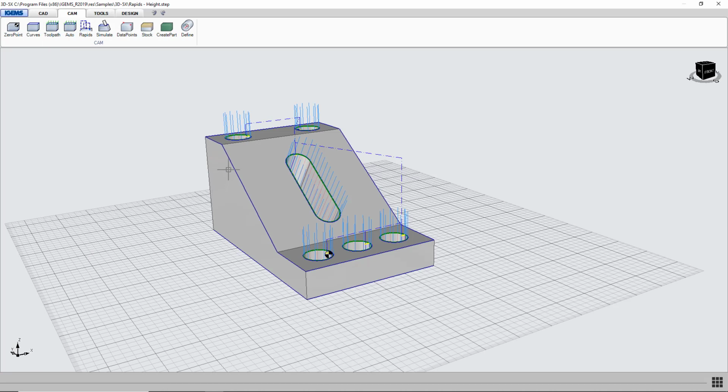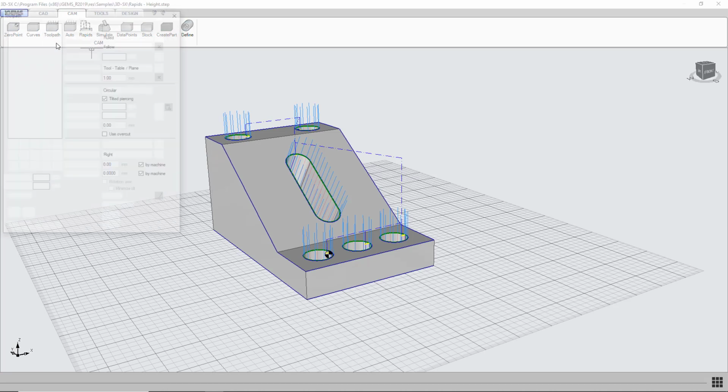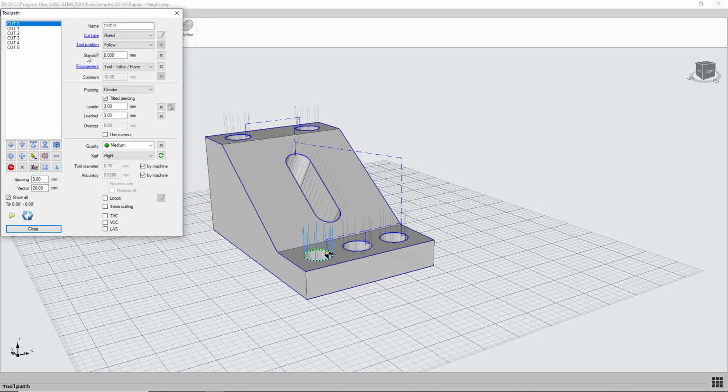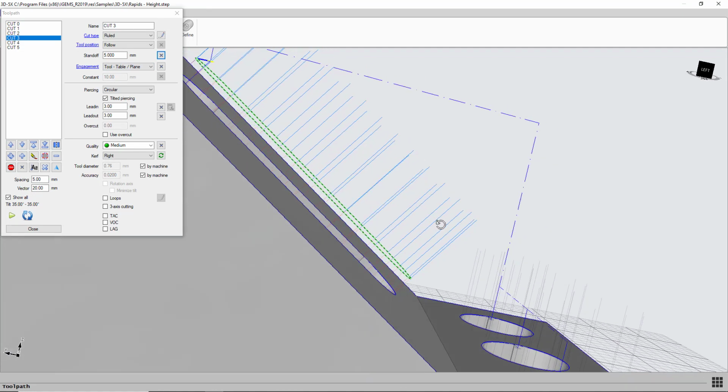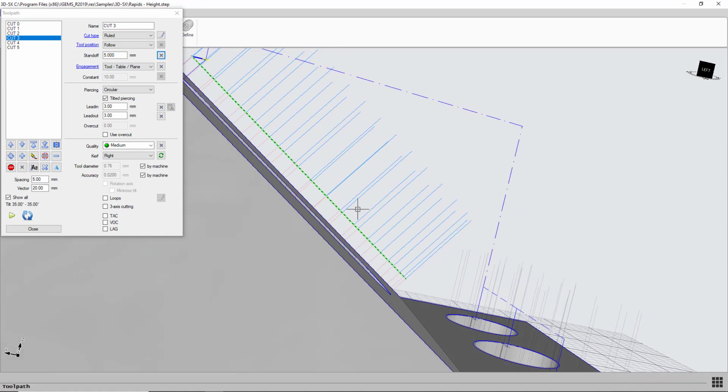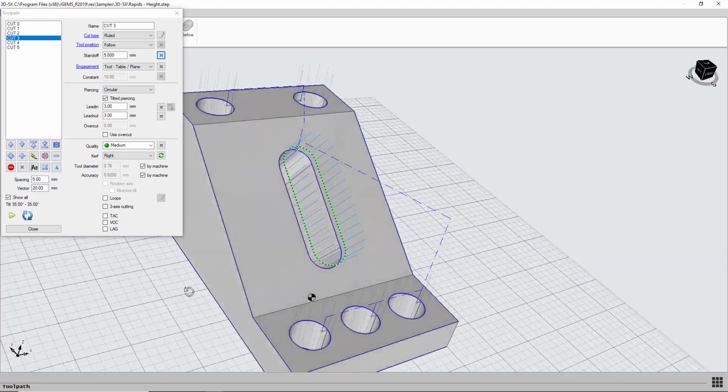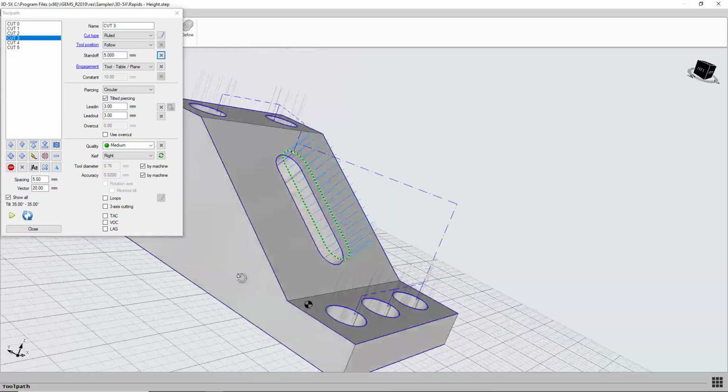For those of you who are familiar with our toolpaths in the 3D, you will notice that we have removed our offset setting. There was a lot of confusion between the standoff and the offset, so we just removed the offset. But this still works as it used to, where you're moving out the toolpath from the curve, like so.